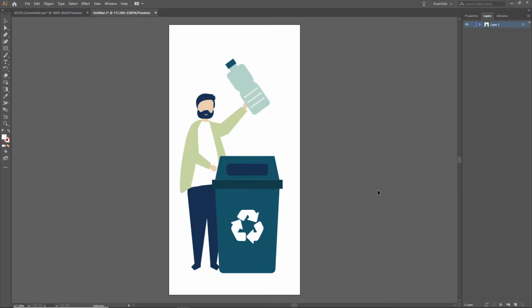And what I can do right now is, I am not going to animate my legs, and I'm not going to animate the rest of the body. So I can go ahead and group it like so. Okay, so right now we have one layer which is the body, one layer which is the head, one layer which is this hand, one layer which is this bottle, and one layer which is this trash bin.